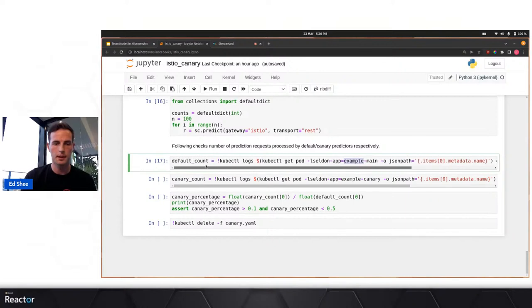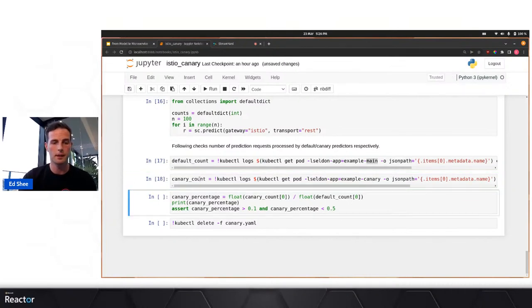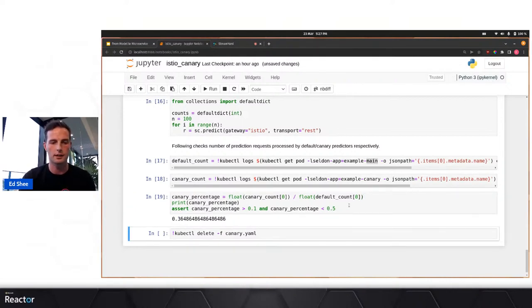I'm looking at those logs, and then I'm looking at the same for the example canary rather than the main one. And then I'm making a count of how many requests were sent to each model. So let me run that one. And then this piece of code down here is just very simply working out what's the ratio of requests that went from one to the other. So I'm going to print the percentage of requests that were sent to my canary. And then I could do something like a test to assert that it's within an acceptable range.